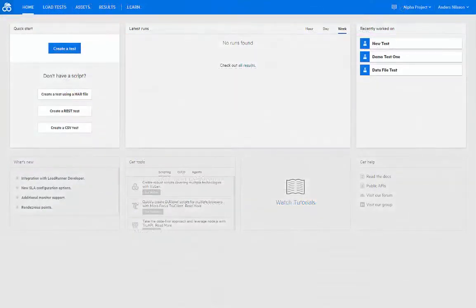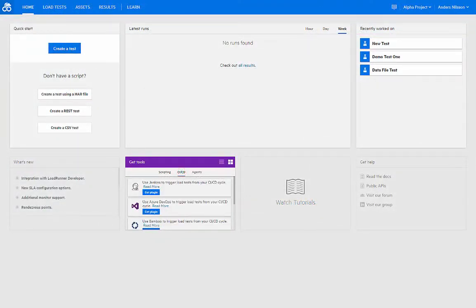The Get Tools widget contains links to download scripting tools like VuGen, CI/CD agents like Jenkins, and under Agents there is a download link to the OPLG agent needed to run load generators on premises.